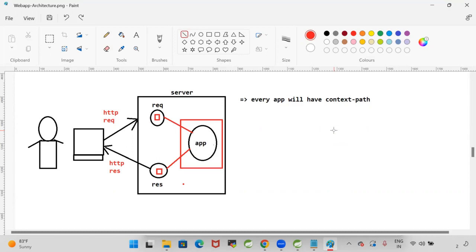Then it will check for the context path. Whatever application the client is asking for, is that application available or not? Yes, available. What is the URL pattern? Slash first. Is there any servlet available with that URL pattern? Yes, available. In that servlet, what method? doGet method. What is the type of the request? Get request. Okay, perfect. Get request is available.